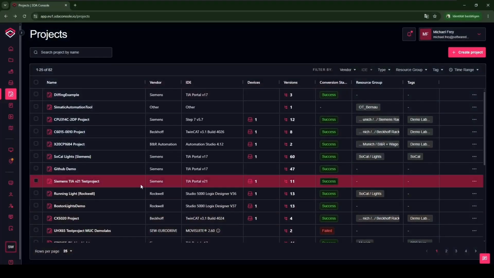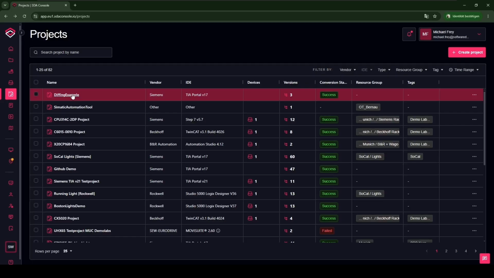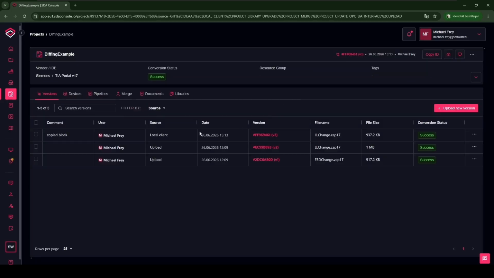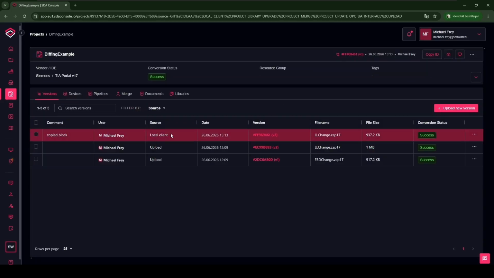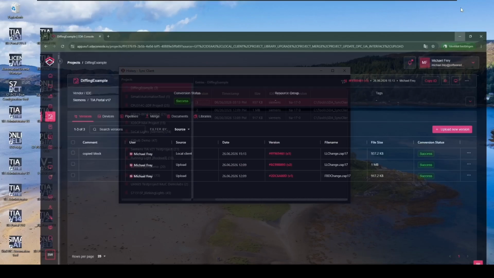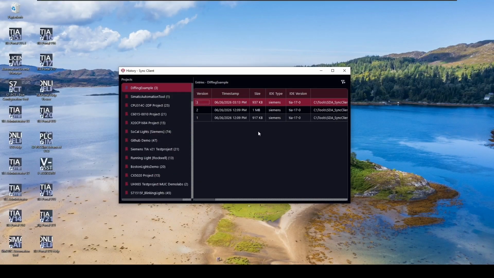Since we go back to the console, we can also see that there is a diffing example, the project we worked in, and it now has 3 versions. The new version has the source local client, which was checked in by us using the Sync client. So this allows you to enable functionality using your engineering workstation, where you can just lock projects by checking them out, working on them, doing some changes, and checking them in again, and then they are synced back to the console automatically.